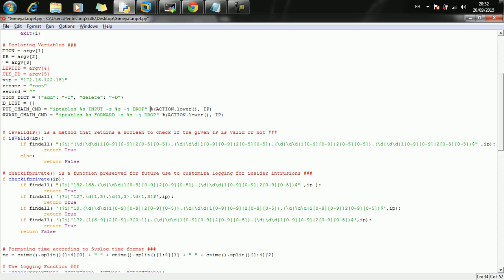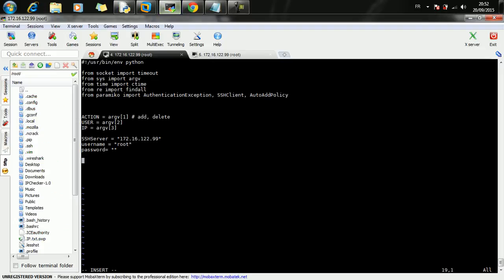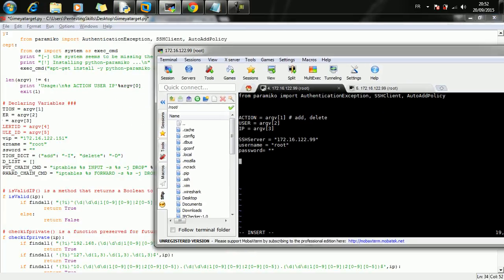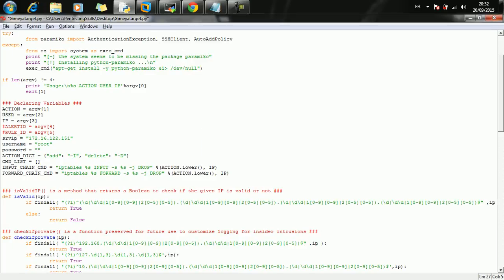So what I'm going to do here is simply define the SSH server IP address. As you can see here, SSH server, you can change it to your SSH server. The username is root, and here you can set your password. The action dict here is as follows.